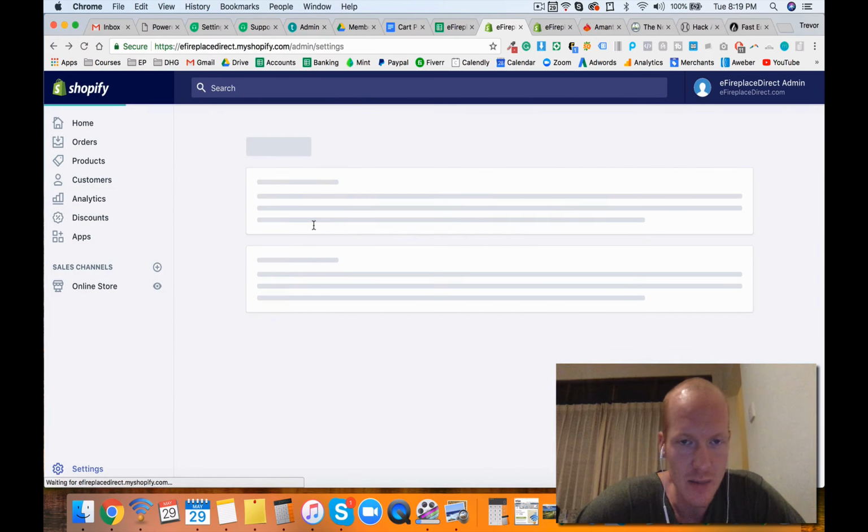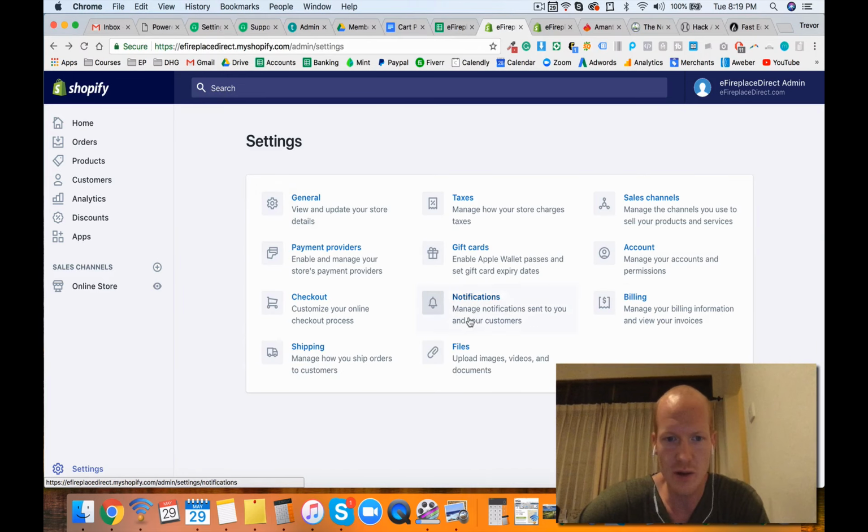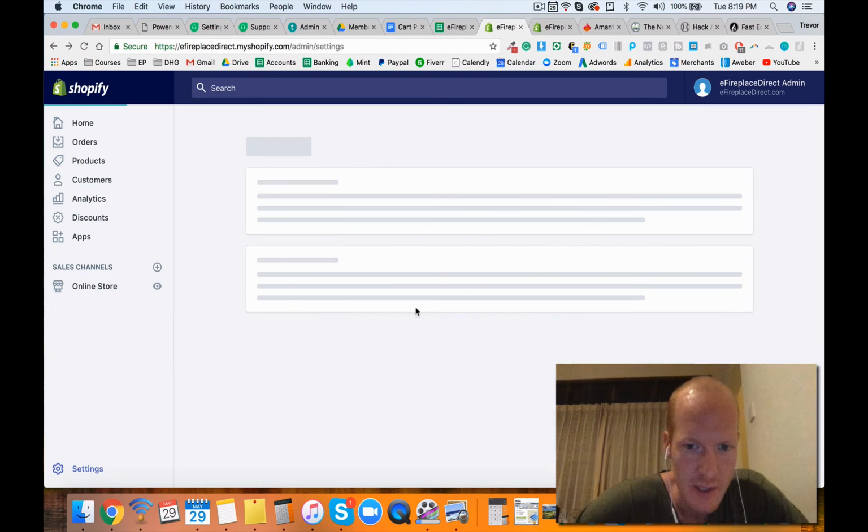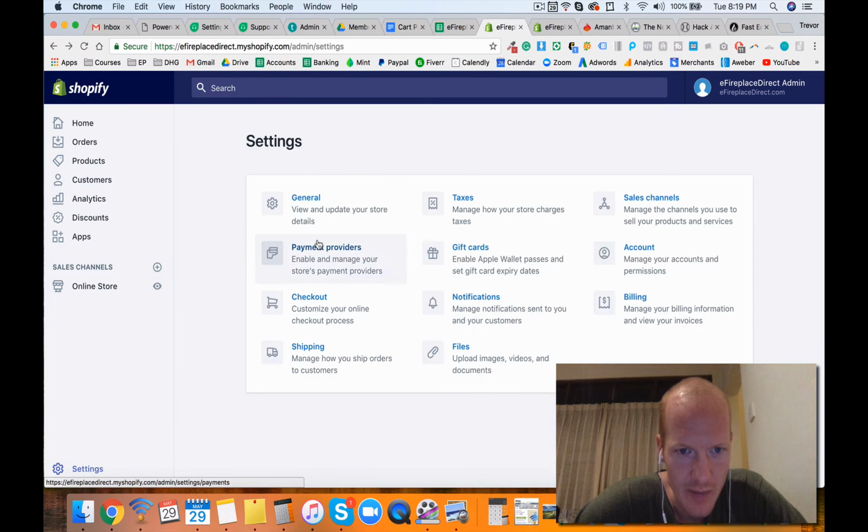And the last thing that's going to be in shipping or in checkout is your payment options. That's your checkout options, payment providers.